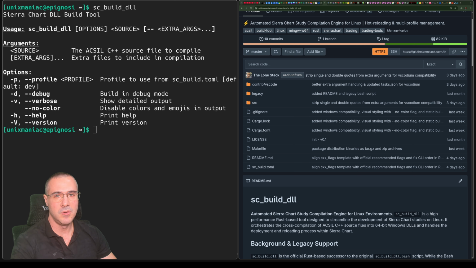As I am developing Sierra Chart studies, custom studies, mostly for myself, I was using a simple bash script to automate the compilation process, and specifically because I run everything under Linux. But recently I decided to modernize everything and actually unify the whole process, because I was also using a couple of extra scripts to help me out with some additional features that I needed.